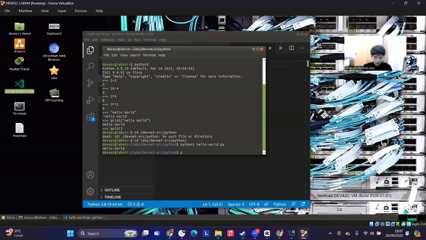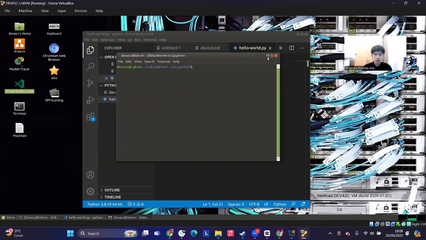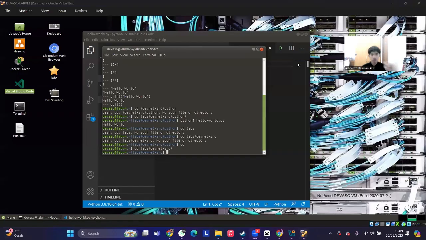For example, I will go back to the directory, cd labs/devnet. Okay, wait a second. Okay, I think I want to open the terminal again. Okay, so for the directory, I changed it into the devnet source again. And then I will type python3.